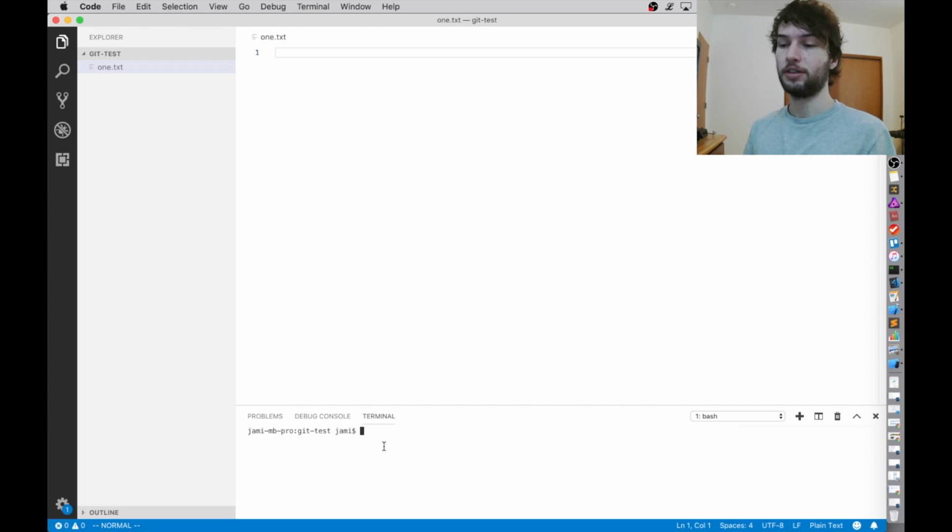Now that you have Git installed, we're going to be able to run Git commands in order to back up our project and so forth. In here, I'm just going to type the word 1 just for testing. Okay, now let's start getting into the Git part of it. I'm going to go down here in the terminal and type git status.